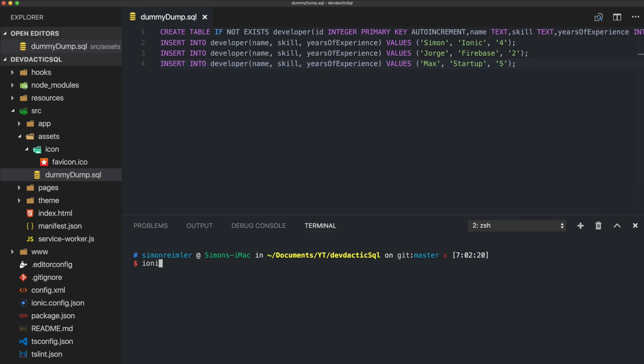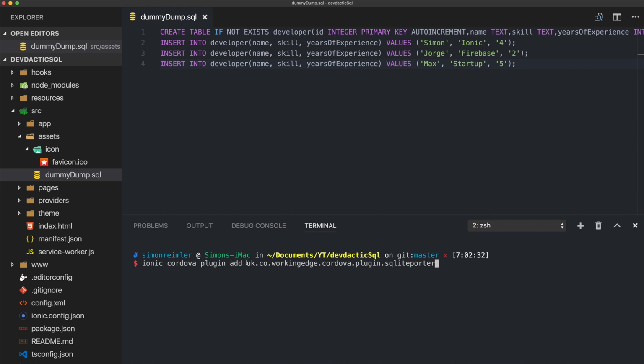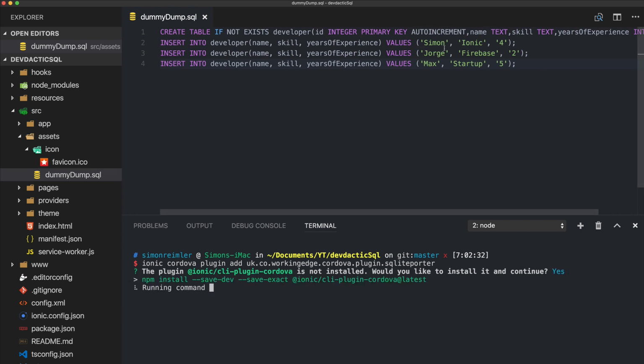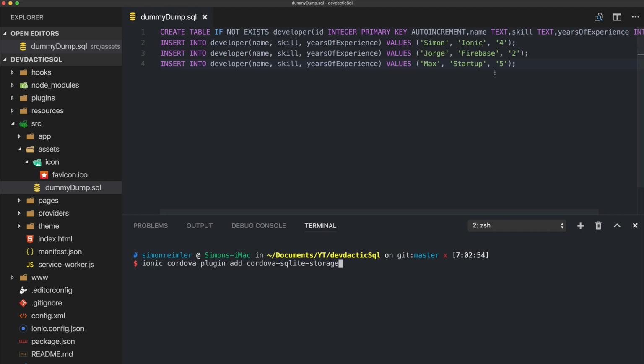First of all, we need to create a few things. So we need one provider for our database interactions. So go ahead and run provider database. And then we got a few plugins we need to install. So first of all, we need this plugin, which is the Sqlite Porter. And this plugin will allow us to import this dump right into our database. Otherwise we could only execute one line all the time and it would have to be in a specific format. So this helps us to make this more or less batch import.